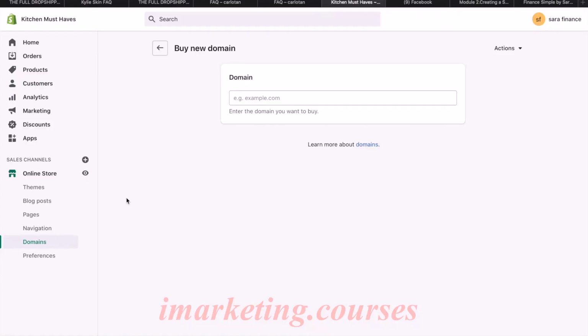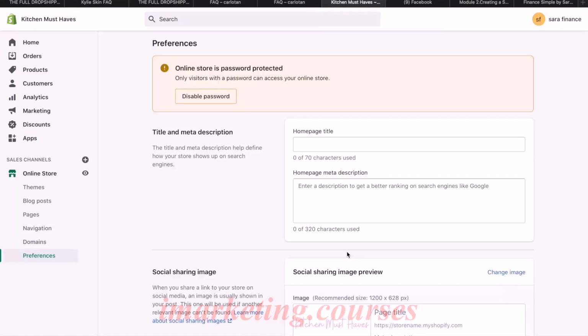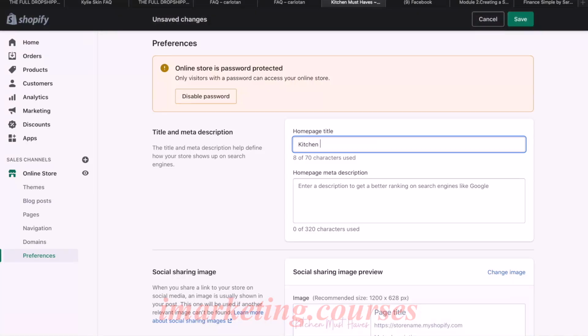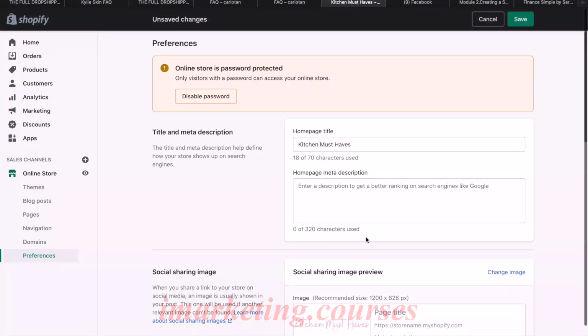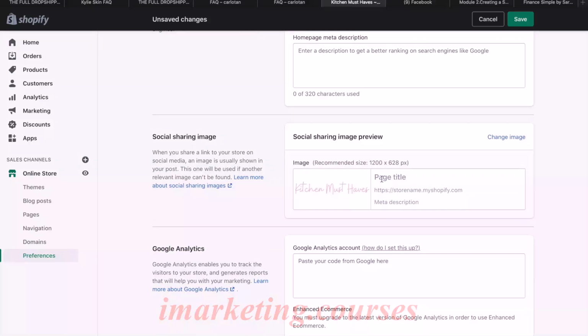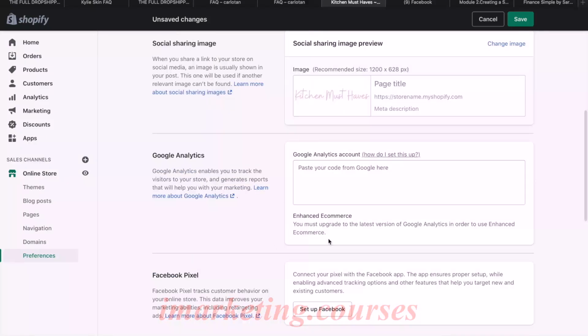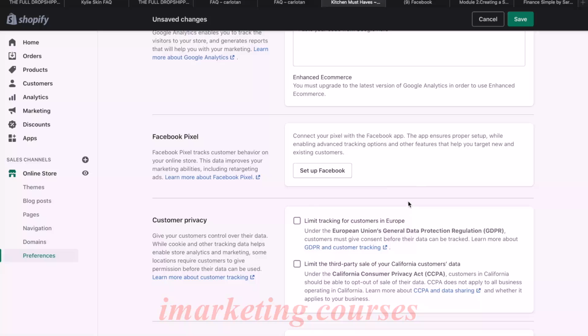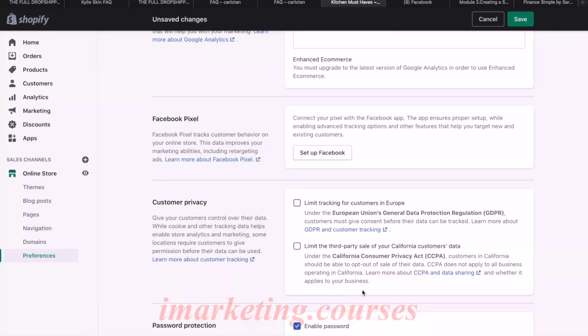So the last section I want to show you is preferences. What I'll do here is just put in my title, so I'll put in kitchen must-haves. And then here I don't really put anything, so don't worry about that. And then this is all good here. And you don't have to worry about this either, or this, or this.